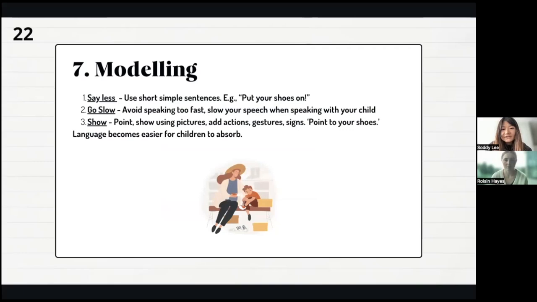For younger students, instead of giving a multi-step directive, simplify your instruction to one step at a time. For example, put your shoes on. For older students, you could simplify the instructions related to a complex task. For example, by saying, start your essay with the introduction.